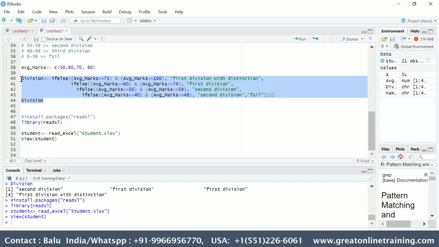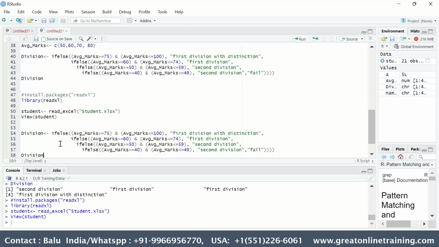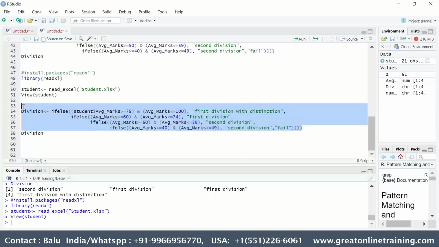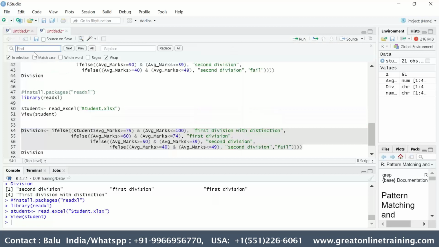So first of all, I will just copy this function so that no need to write once again. I will change into a data frame. Right, so for calling a variable from a data frame, we have to first write here the data frame name. So data frame name is here student. Okay, and then dollar sign the variable name, right? So let me change for all the places. Okay, so for that we have to just select the lines, and we have to press here Control F. Okay, so here we'll write average underscore marks.